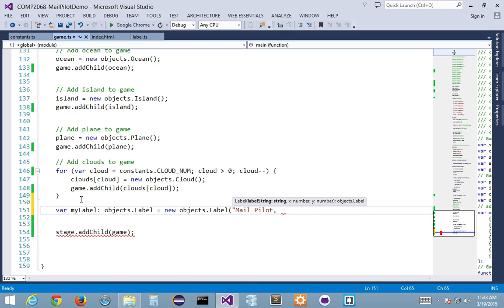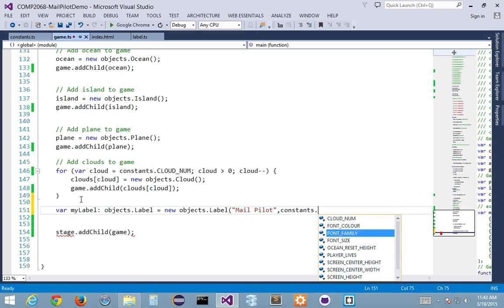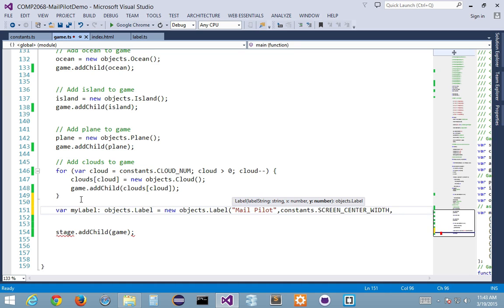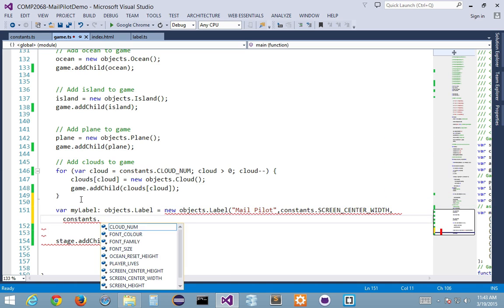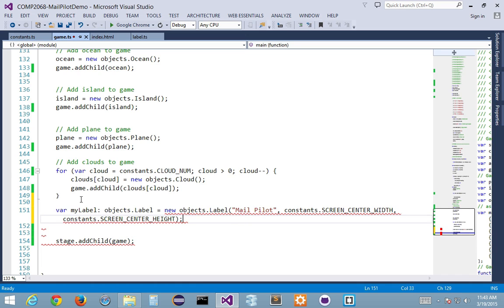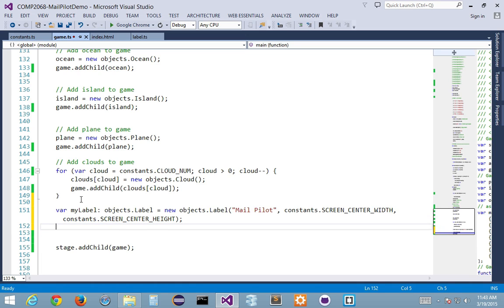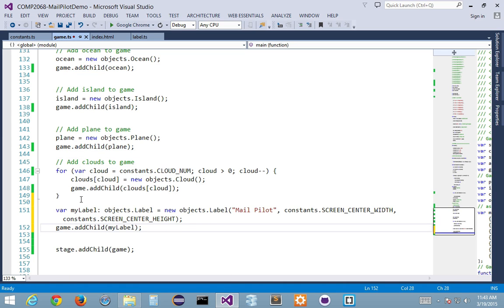X and Y numbers are the X and Y coordinates. Where do I want to put them? Well, I want to use my constants: Mail Pilot constants.screenCenterWidth, which I've already set up, and constants.screenCenterHeight. So it's going to be in the center of my screen. Then I want to take my label and add it to the game class, so I'm going to say game.addChild(myLabel), just to see that it works.